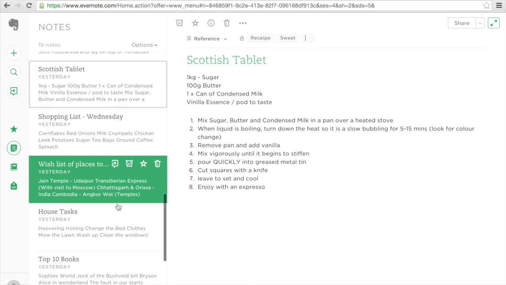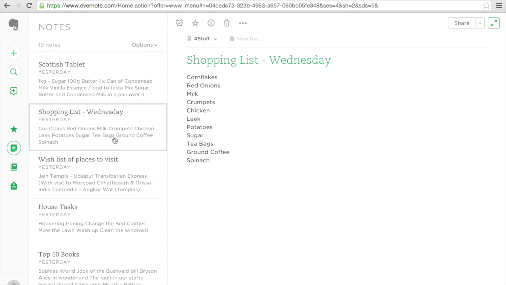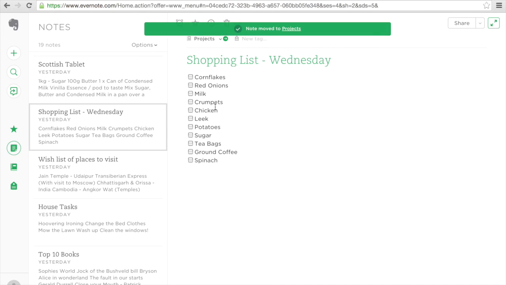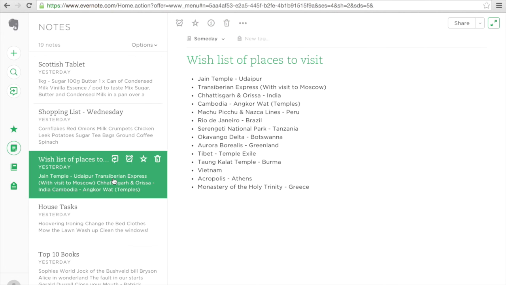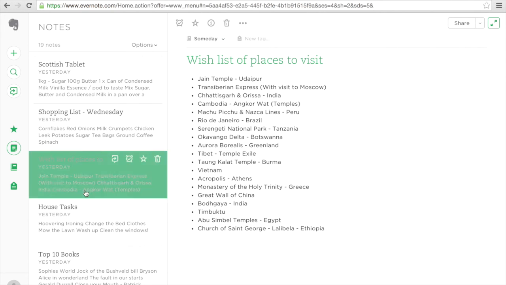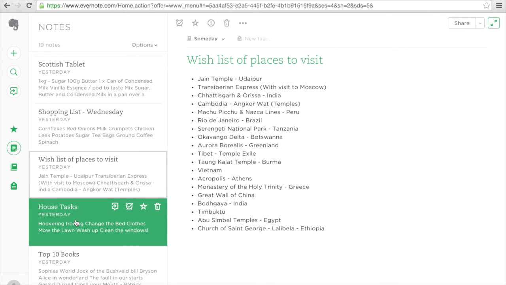All right. My shopping list. My shopping list is something that I need to do right away, and it's a project. And I'm going to put here shopping, as you can see. My wish list of places to go. I've already changed it to someday, and I don't really need to change the new tag because I know exactly what I want to do here.